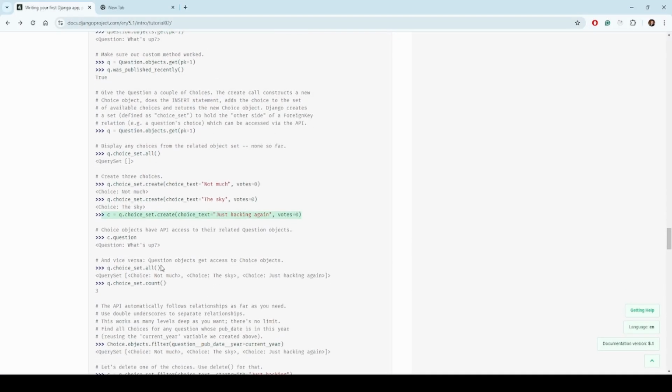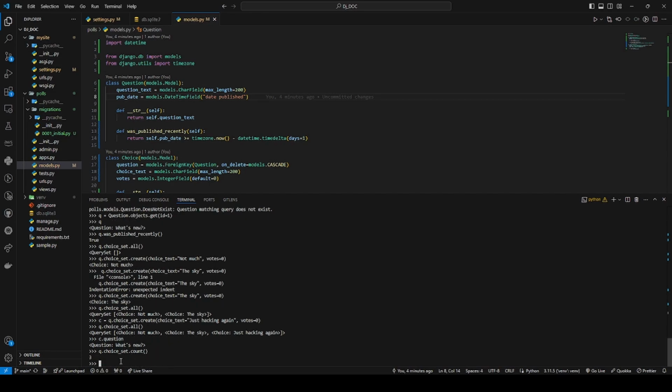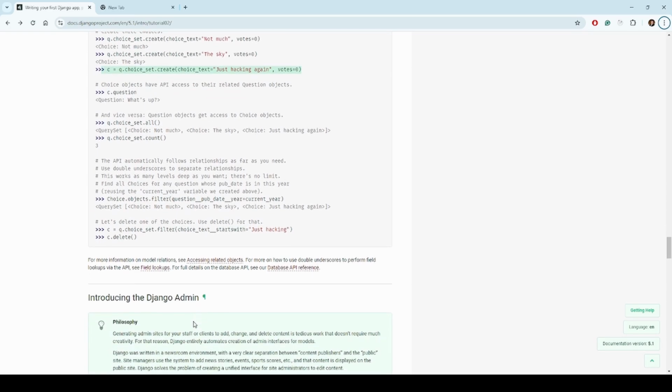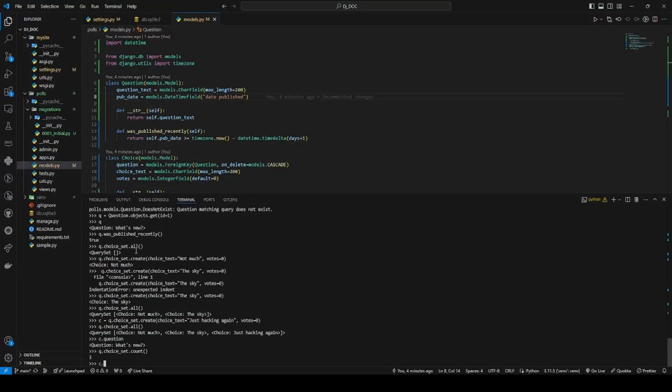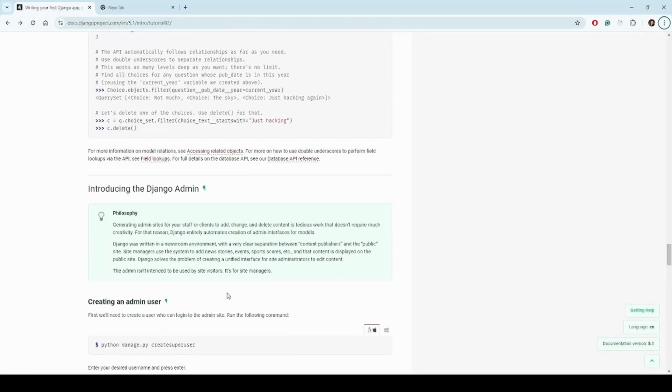And we already did this. You can run any other methods, for example the count method on choice set. It's a regular Python method that you can use to count how many items are inside that list. You can filter as well, and here's the way that you can filter, and you can delete items as well. You can delete this object from the question object. Okay, perfect.